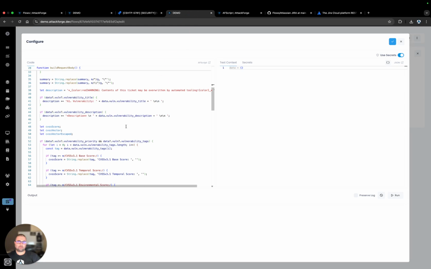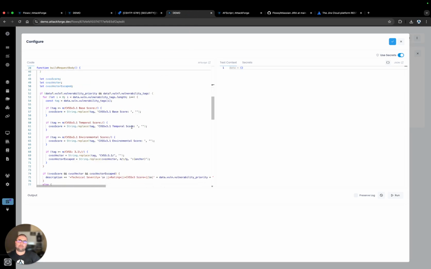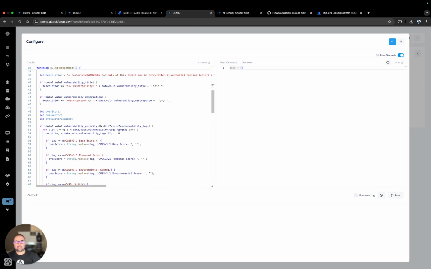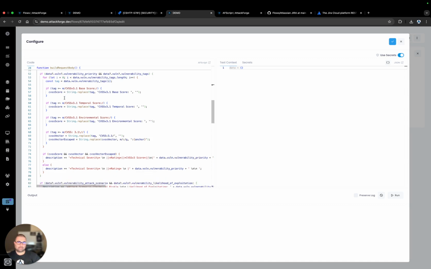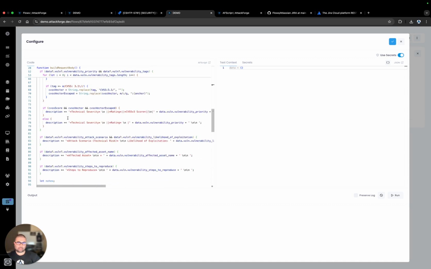So what we want to do is get all the information that we would like to use, in this case the CVSS scores. So what we're doing here is going through the tags of this vulnerability, extracting the CVSS scores, and then using that information to put it back into our description itself.